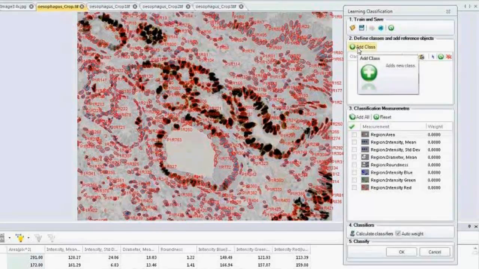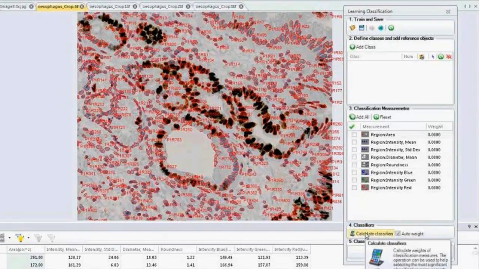Here is where I'll add my classes. In classification measurements, these come in from count and size. This is where we set what types of data we want to keep track of. If you think you should have some other parameters, you can always add those in the types, and when you go into learning classification, they will show up here. And finally, we can calculate the classifiers and look at the weighting of the most important parameters, and then classify. Basically, we're building a training set and statistically separating out these different populations. So let me show you how this is done.